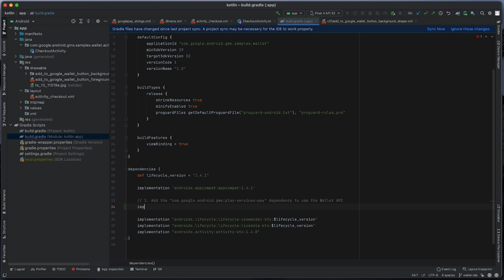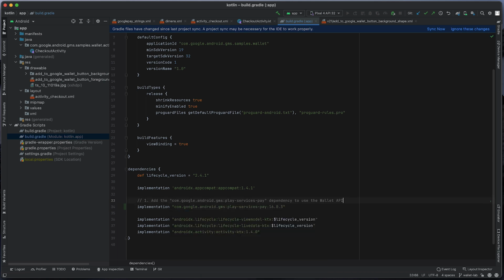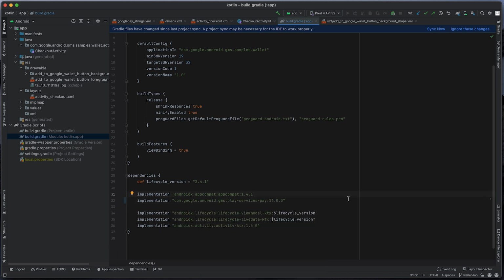So using the implementation tag, you load the Google Android GMS. You see on the autocomplete that it's giving me version 16.0.3, which is the latest right now. Now make sure to hit the Gradle sync button to make sure the dependencies, if needed, are downloaded and made available to you. Now the next step is to add the Google Wallet button to your user interface.